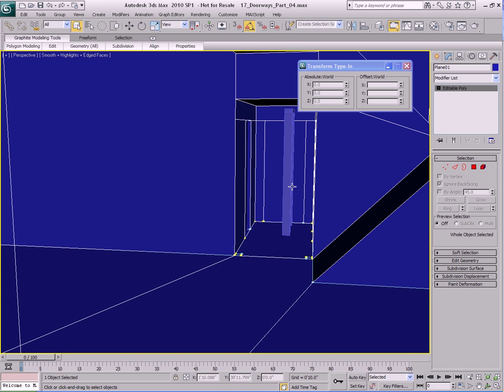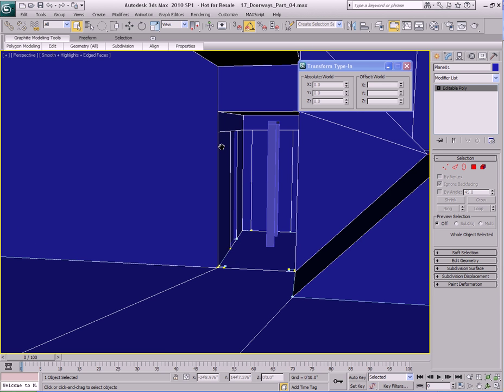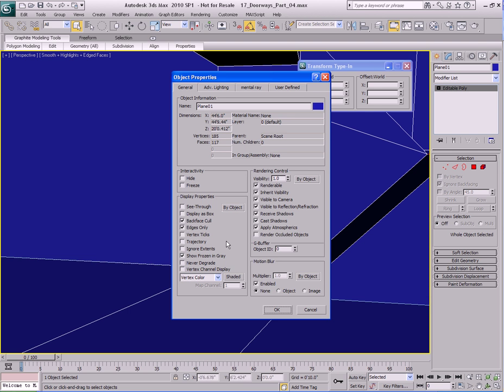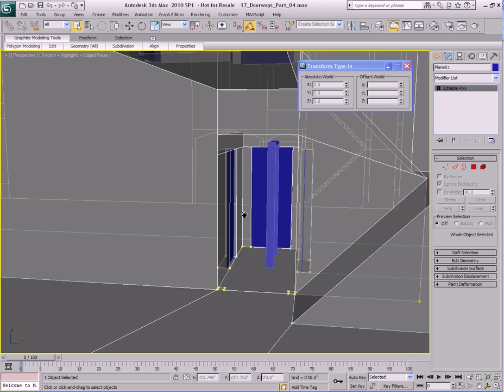Another thing that you can do is we could select the house geometry and we could turn on X-ray mode. There's a couple of ways that we can do that. With the geometry selected, right click to open up the quad menu, go to the object properties window, and right here we can turn on see-through. If we hit OK, the object becomes see-through.